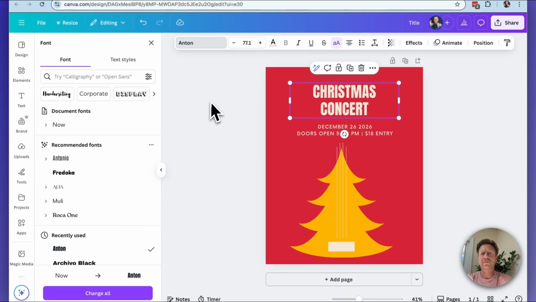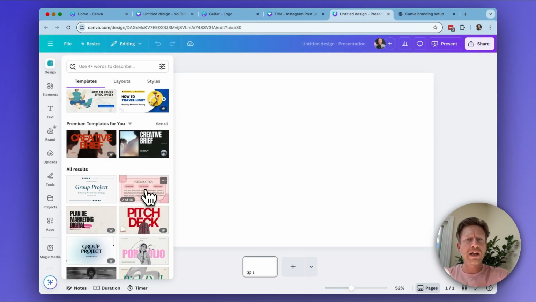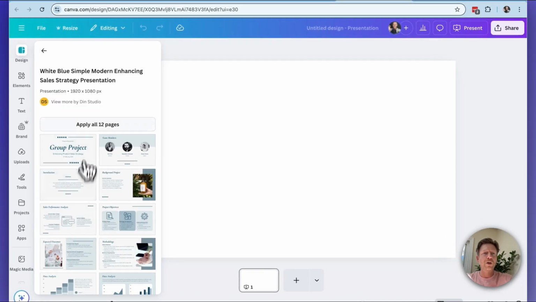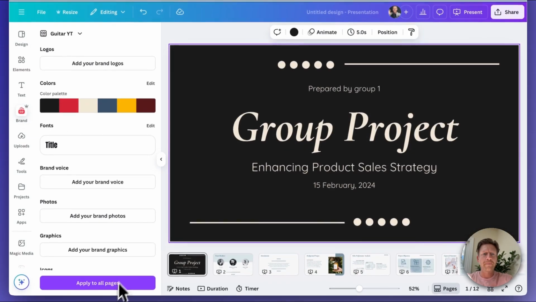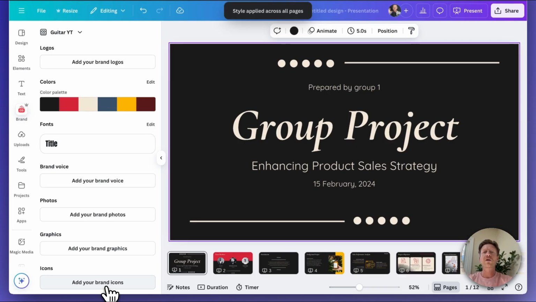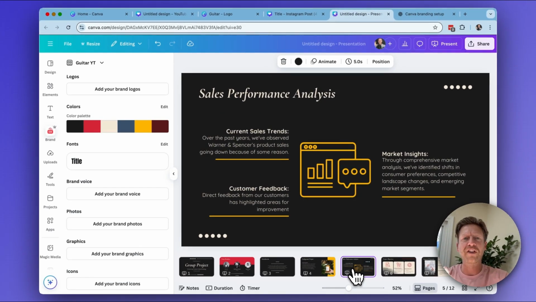And I want to show you one more because maybe you're creating a presentation, and there's a little trick here that you can use as well, where if you go down to the templates for presentations and hover over them, you can see that it says 2 of 12. So if you click this, you can apply all 12 pages, go to brand, shuffle, apply to all pages, and then it's done for all of the pages for your presentation. And I actually like the look of this one. It looks really great.